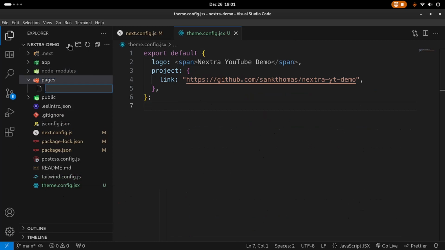I don't know why I don't have the new file icon here. If you do, please inform me in the comments, because it is really annoying.